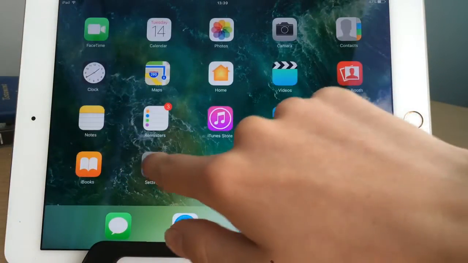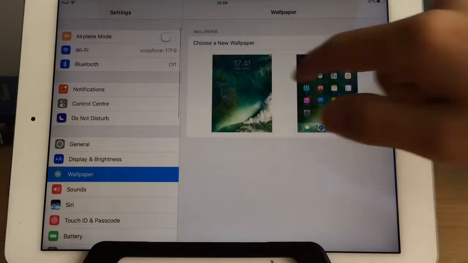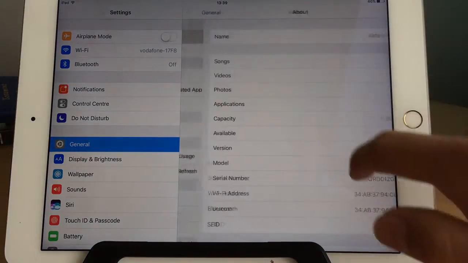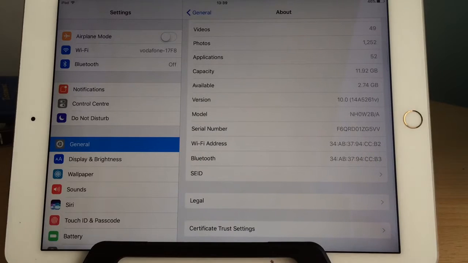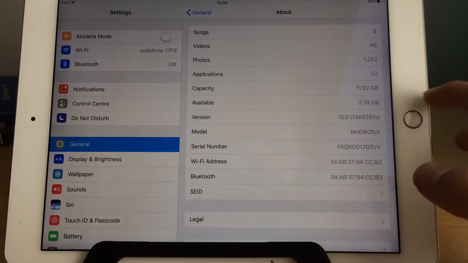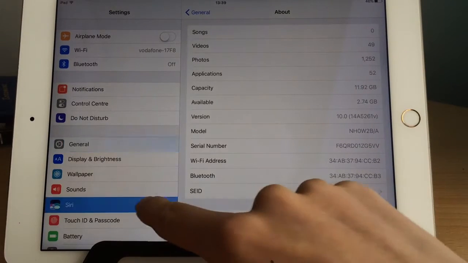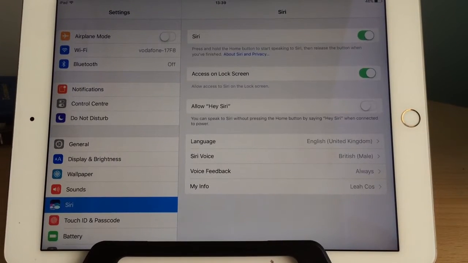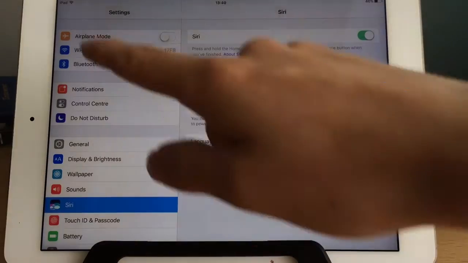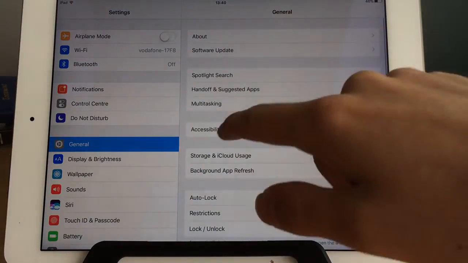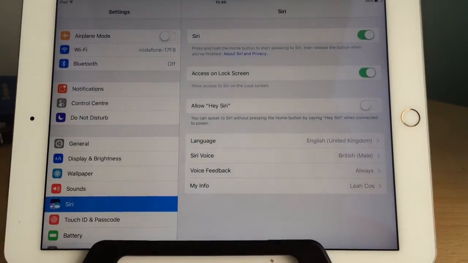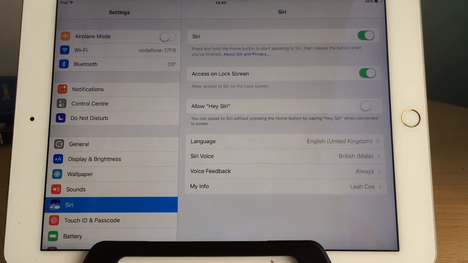We'll go into settings and show you that it is running iOS 10. Here we go. As you can see, version is iOS 10, and it is an iPad Air 2. So here we have another section, settings. There's an entire section here now for Siri. It used to be here and Siri, but now there's an entire new section, a new picture as well, if you can see that. And yeah, so you can see all these things, my info and stuff, like you always could.